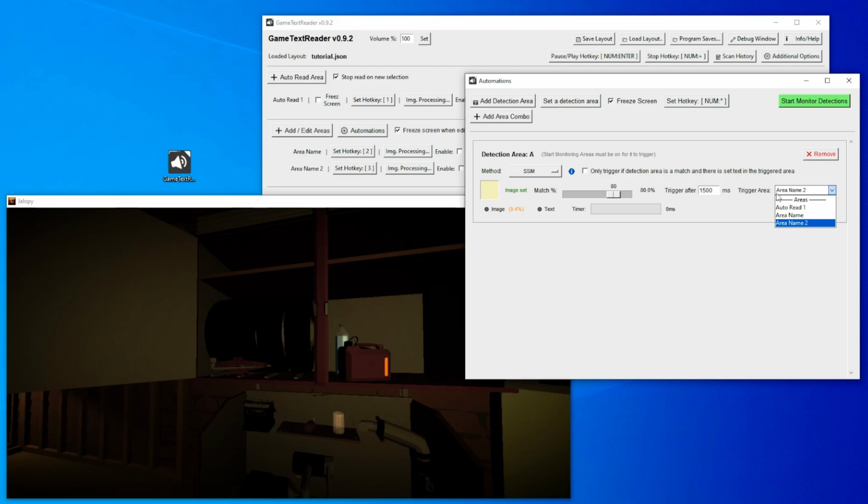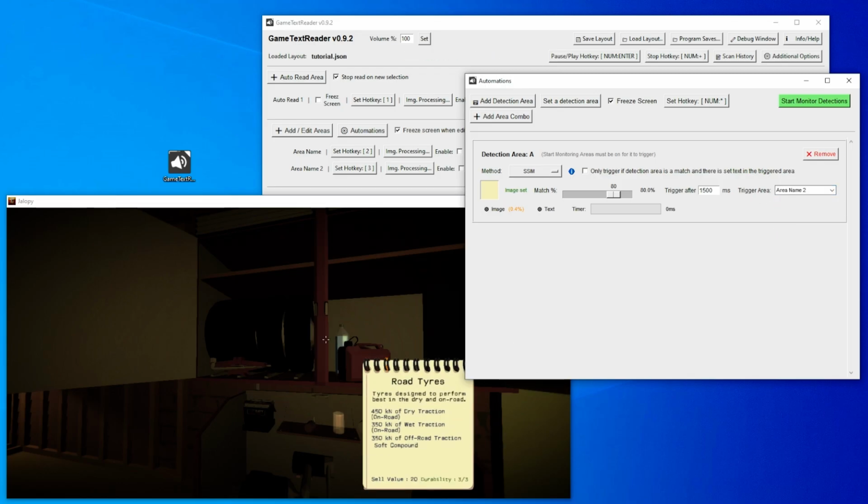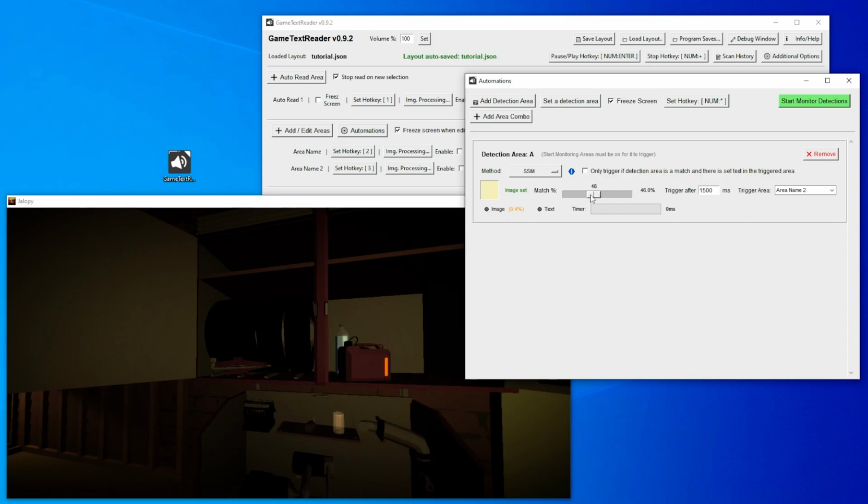So I just set area 2, which is the one that's over the notebook here. And you can adjust the match percent that you want the program to get activated by. So sometimes if you wanted it to be like a corner of a text box, but the text box is transparent, that doesn't mean that it's gonna match 100% each time. So you can adjust that here. I'll just leave it at 80. And to make this all work, you gotta start the monitoring of the areas.